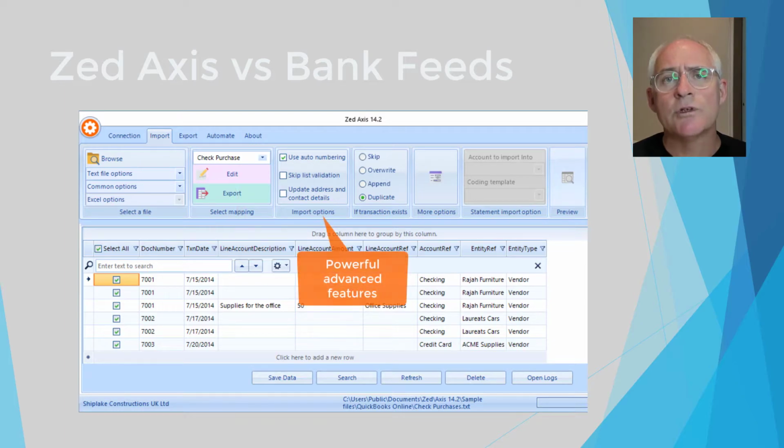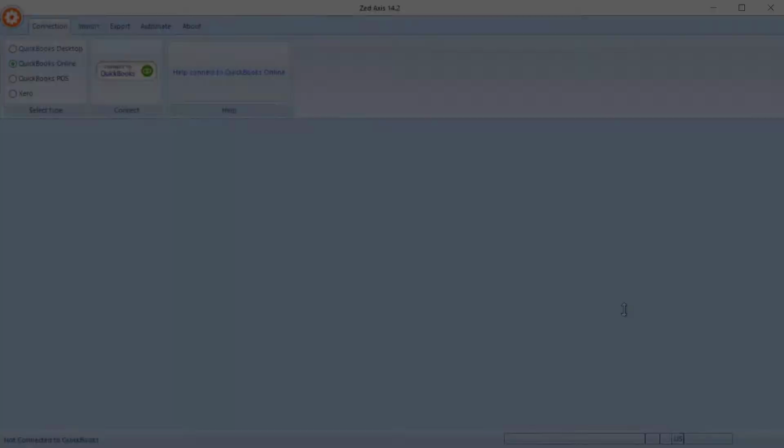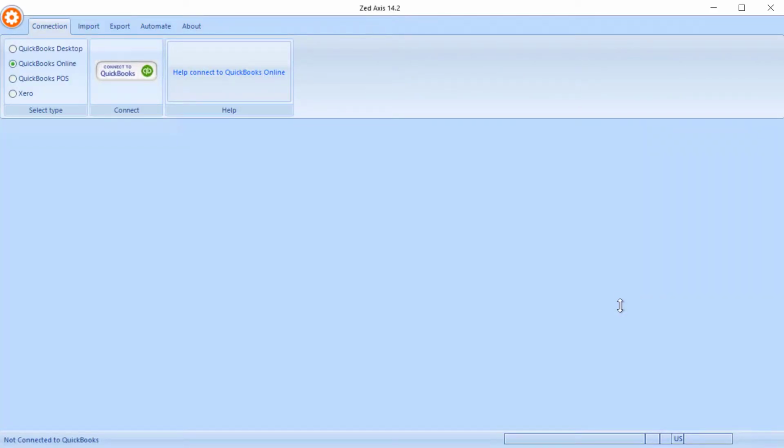Zed Axis also has some powerful features, such as allowing you to auto number, allowing you to search and replace on fields. So we can manipulate a lot of the data before we bring it into QuickBooks. So let's go ahead and I'll show you a demonstration of how Zed Axis imports that expense data directly into QuickBooks Online.